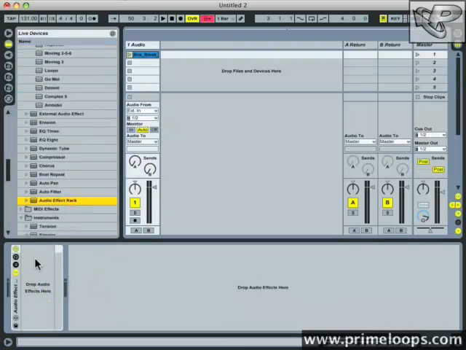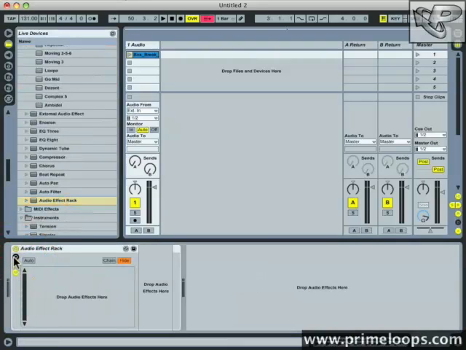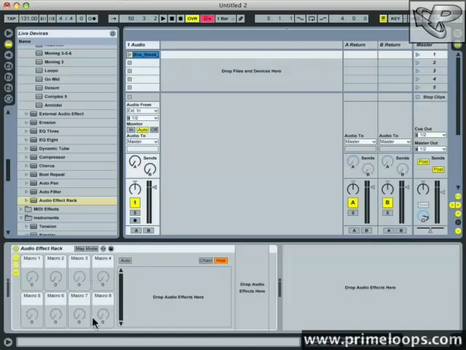By default, you don't have much of a view here, but if you turn on these two buttons that are grayed out, you get a macro knob view and a chain view. Now, the effects rack is useful for a lot of different things, but two things are of most importance.